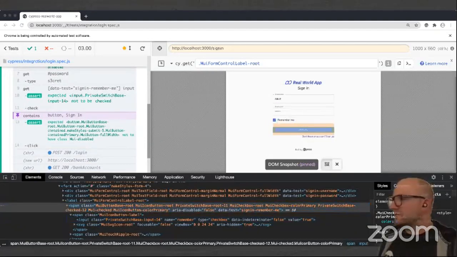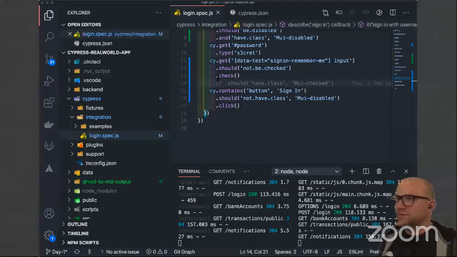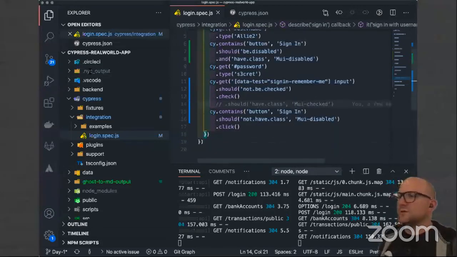Okay, so let me show you in the code what I'm seeing. We're saying, okay, here's the input, and we're saying it shouldn't be checked, and then we're checking it, and then we're saying it should have class, but it's actually not the input that has that class, it's just this data test.